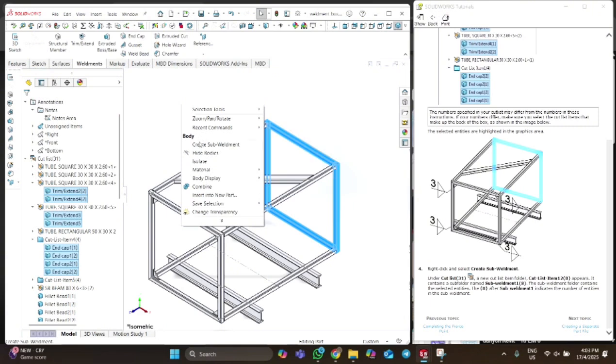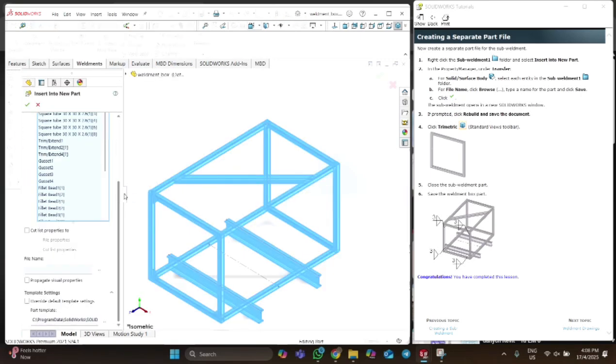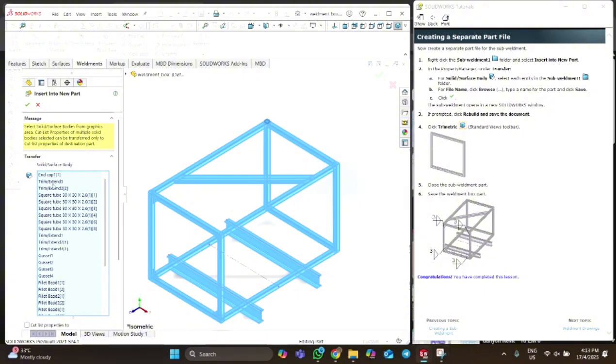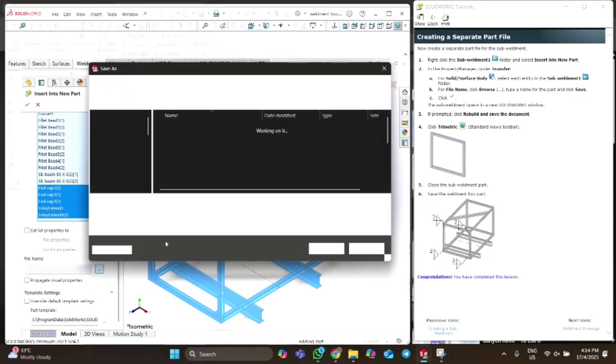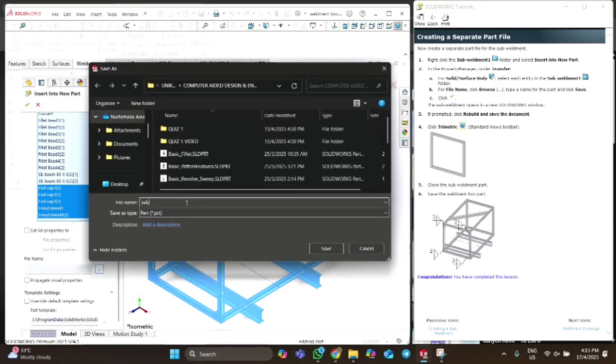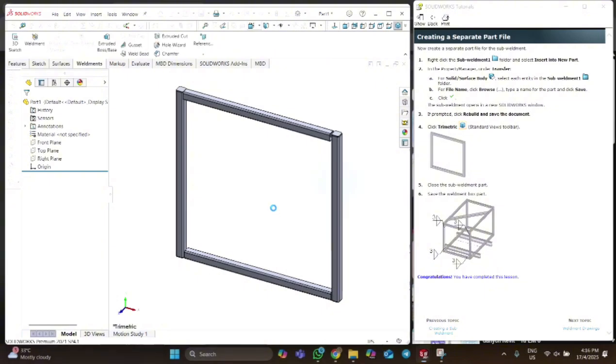So we are going to create a sub Weldments. So right click on the sub Weldments and create into new parts. Now we're going to select end cap 1, trim extend 1, trim extend 2, and then we're going to select those 3 end caps and those 2 trim extends. And now we are going to save it into sub welds. And then click OK, and then we're going to rebuild and save document.